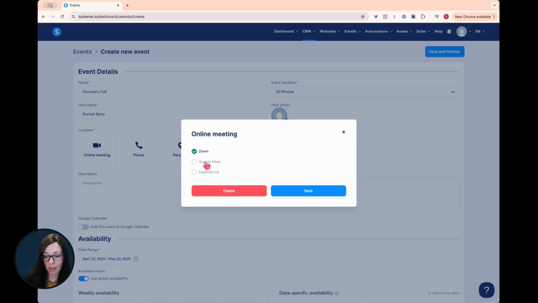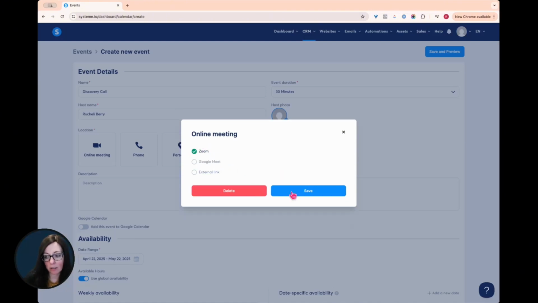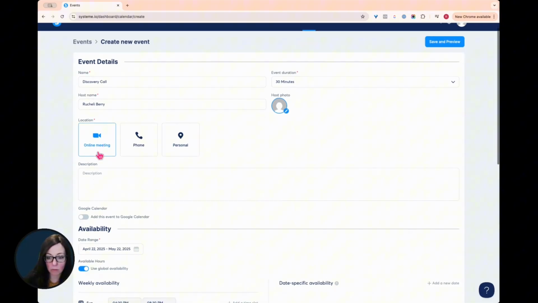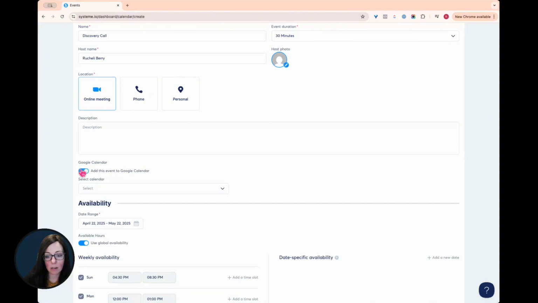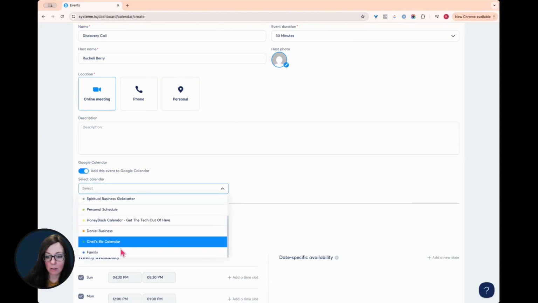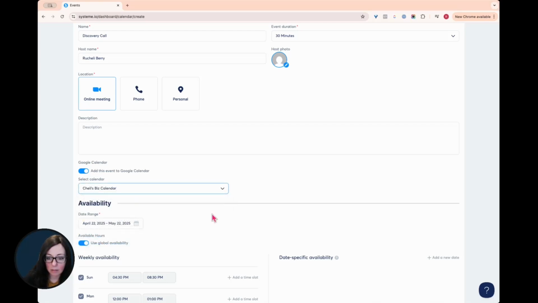Okay. And we're going to go ahead. I don't have a Google Meet set up, so that doesn't work. You could post a Zoom link here if you wanted to, but I already have Zoom integrated. So I'm going to go ahead and hit save because it'll create the meeting link for me through Zoom. And then I want to add this event to my Google Calendar there, and I will select my business calendar here, okay?